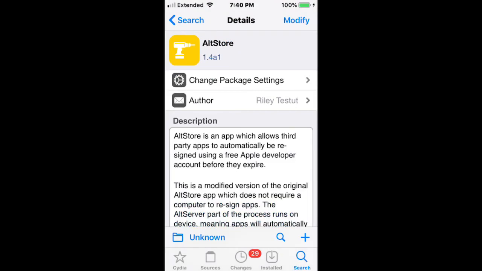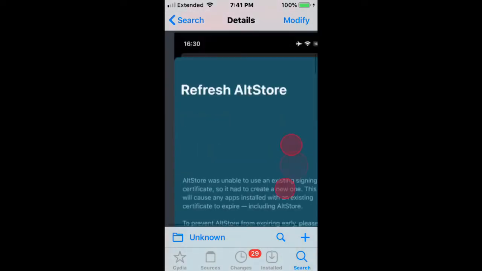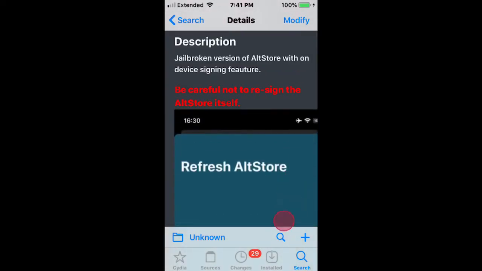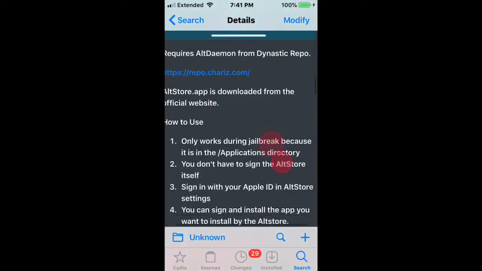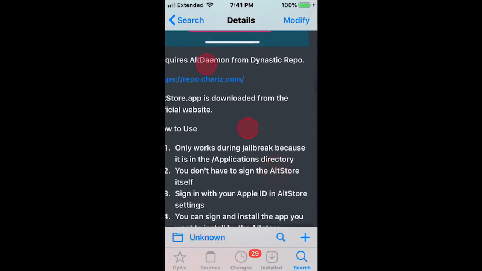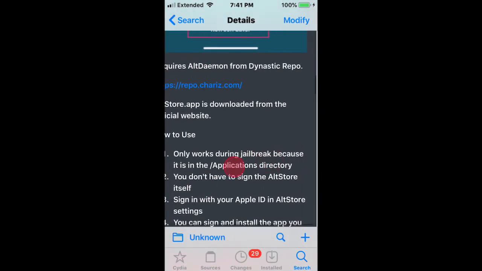Alright, next tweak is called AltStore. AltStore and AltServer, popular sideloading apps, were updated to version 1.5.1. And also AltLinux, a GUI for the Linux operating system, dubbed AltLinux, was teased by Riley Testut. Supports iOS 12.2 or higher. So a jailbreak version of AltStore with an on-device sign-in feature. And you guys do need AltDaemon from Dynastic Repo.